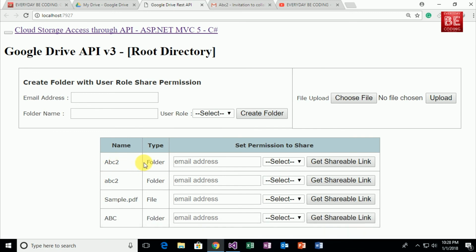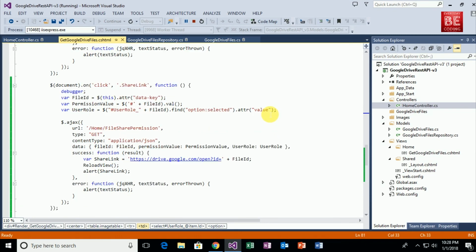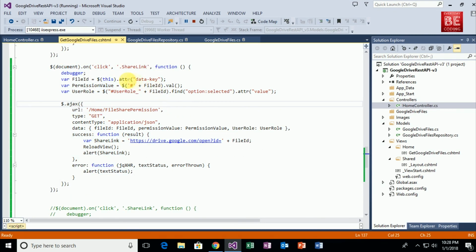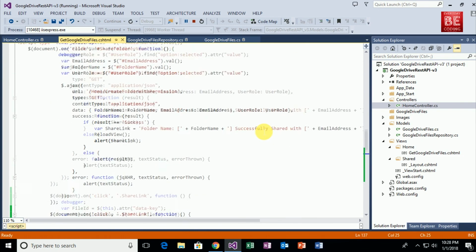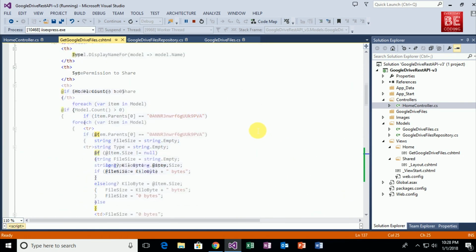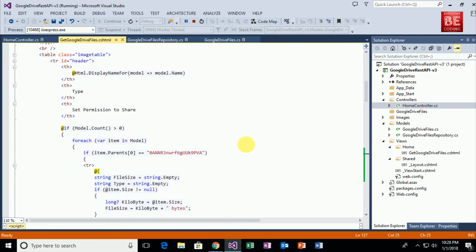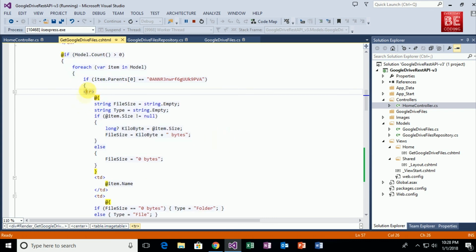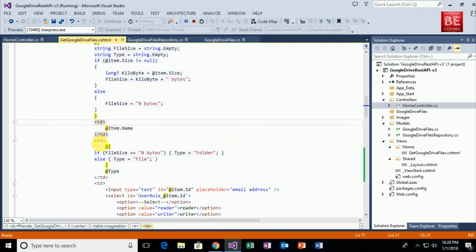Okay, so I just go to my Visual Studio. By using this specific jQuery code, I share this specific item of the Google Drive items. Okay, so when I go to the upper portion of this specific page, that means the HTML view, this is a table, and within the table I put a tr, and within the tr I put three TDs. The first TD represents the item name, that means Google Drive item names. The second TD represents the specific text, folder or file. That means I just check whether the file size is 0 bytes.